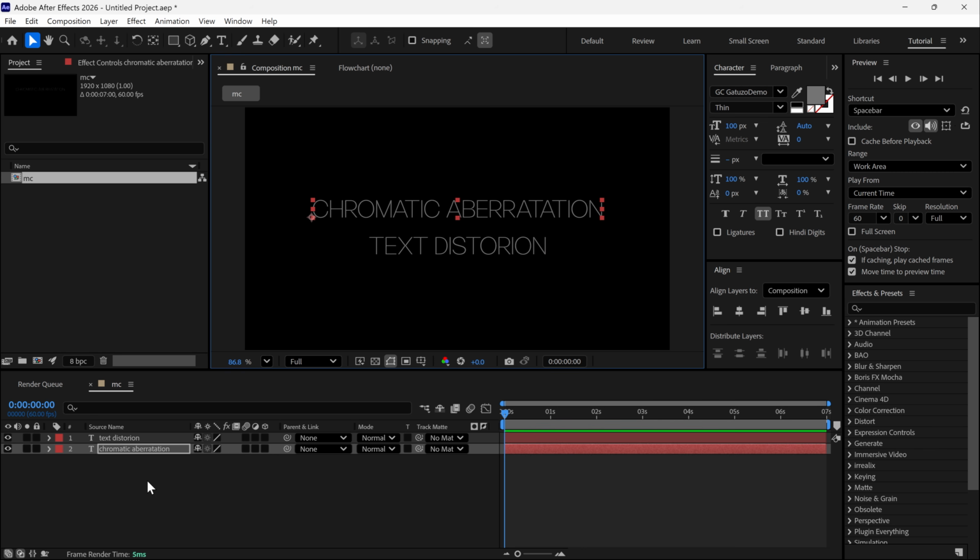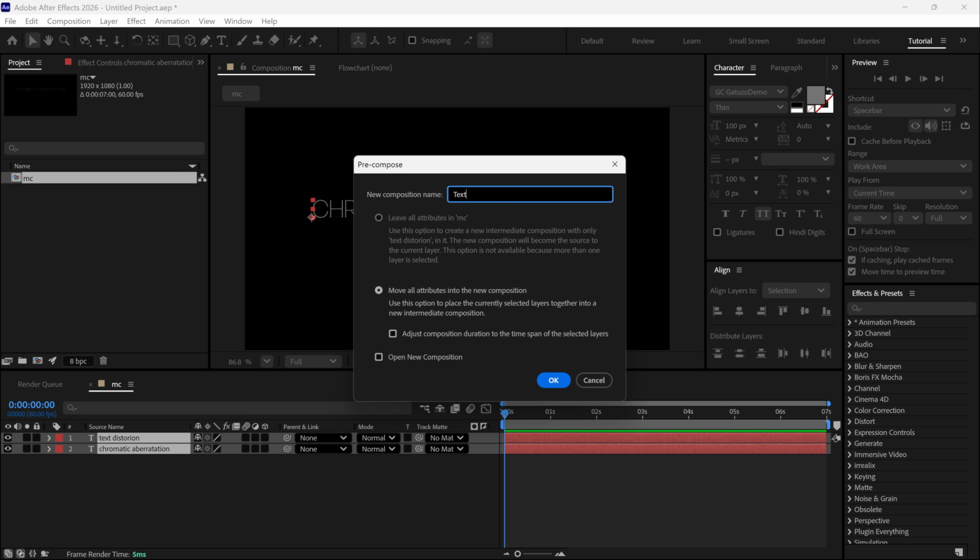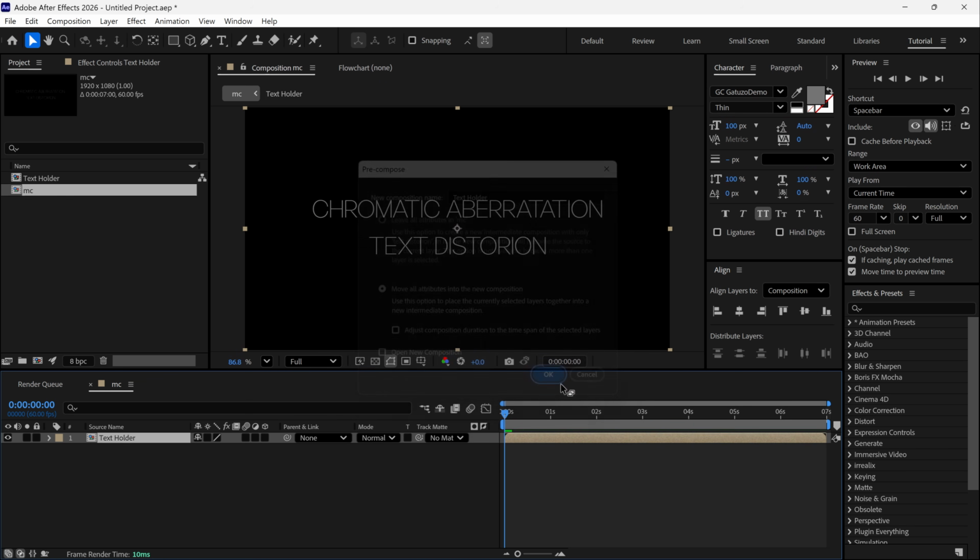So after that, I'm going to select both text layers and pre-compose them. Name it as a text holder. Then check this box and click OK.